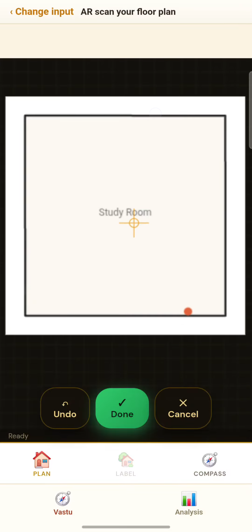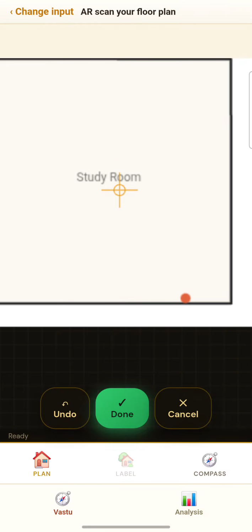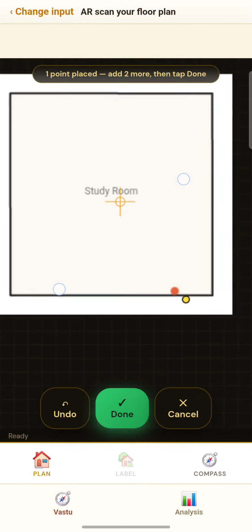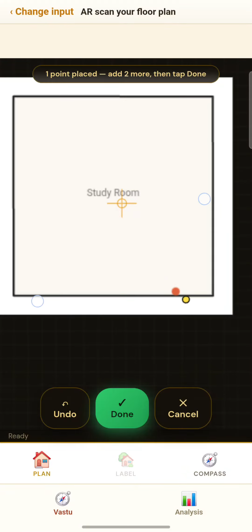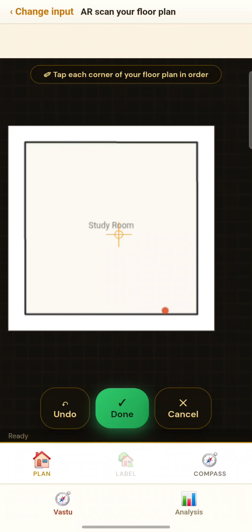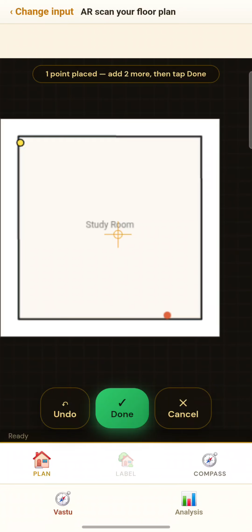So I'll just tap on a corner. Let's say this is the entrance, right? Sorry, I was doing something else. I first need to set the bounding area. So just click on the bounding area.